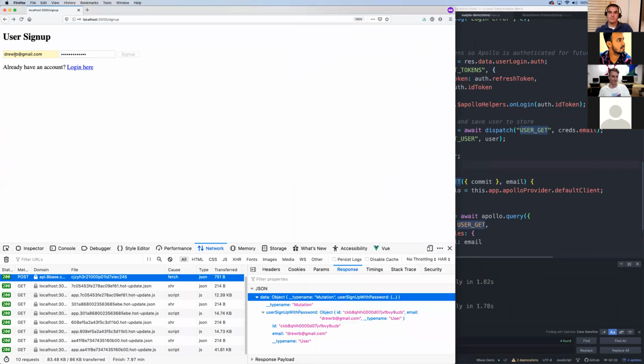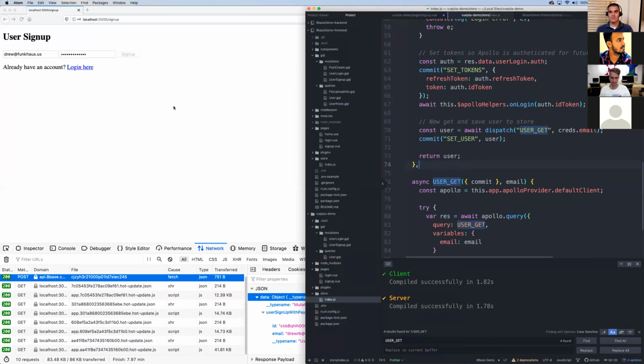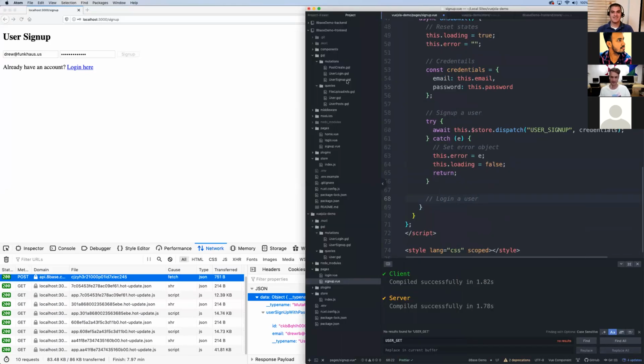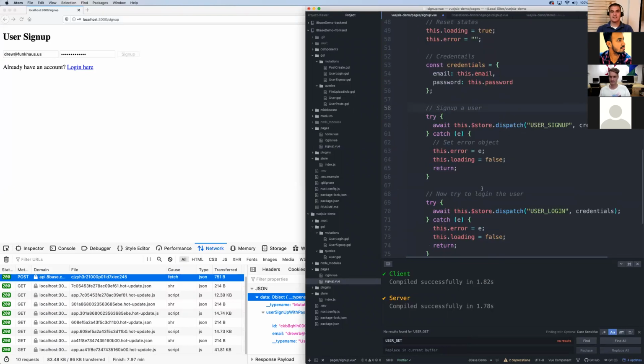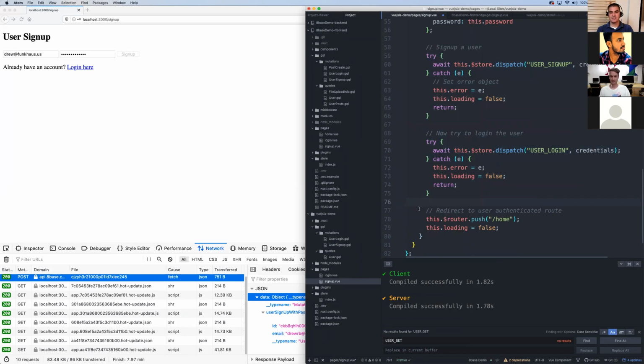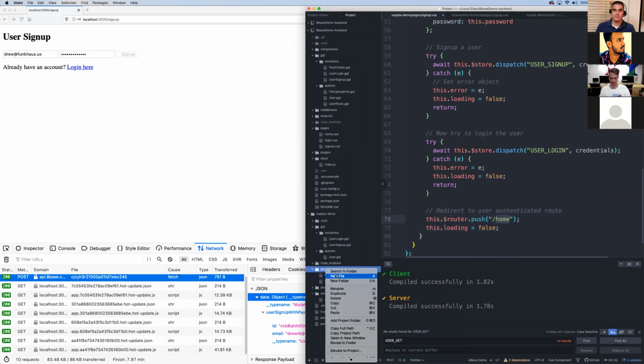I'll sign up a user. Password 1, 2, 3, 4, 5. Oh, this is grayed out because I didn't complete my sign up logic. So I'm just going to speed it up here. Grab my sign up template and put it all here. What we're doing here is signing up the user, logging in the user, and then redirecting them, now that they're fully signed in and authenticated, to an authenticated route, which I haven't built. So we'll just make one real quick.